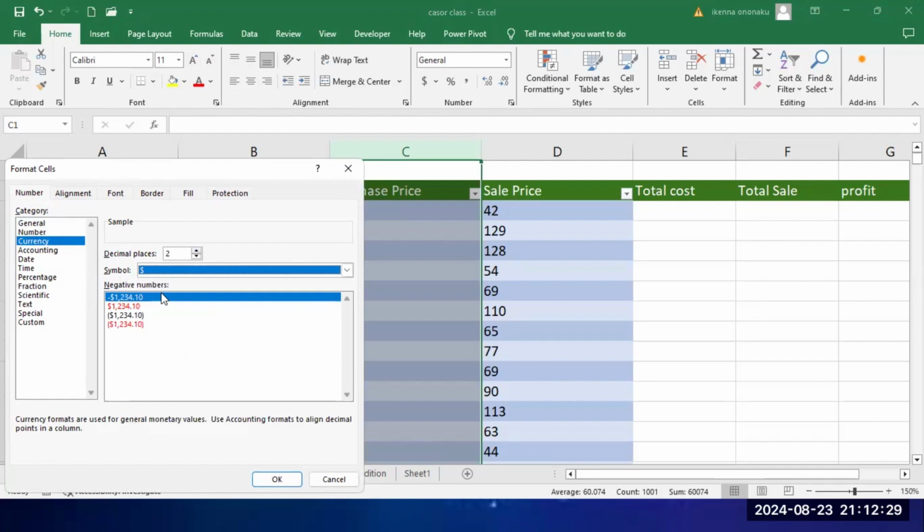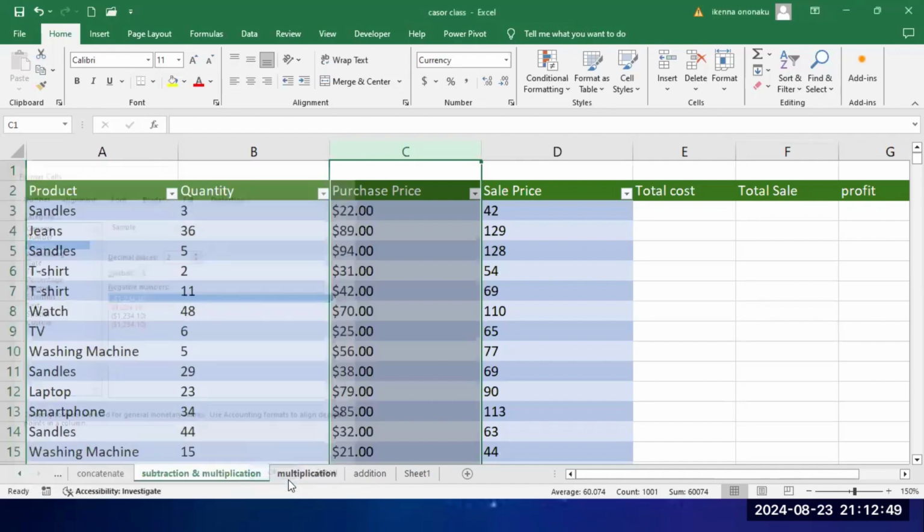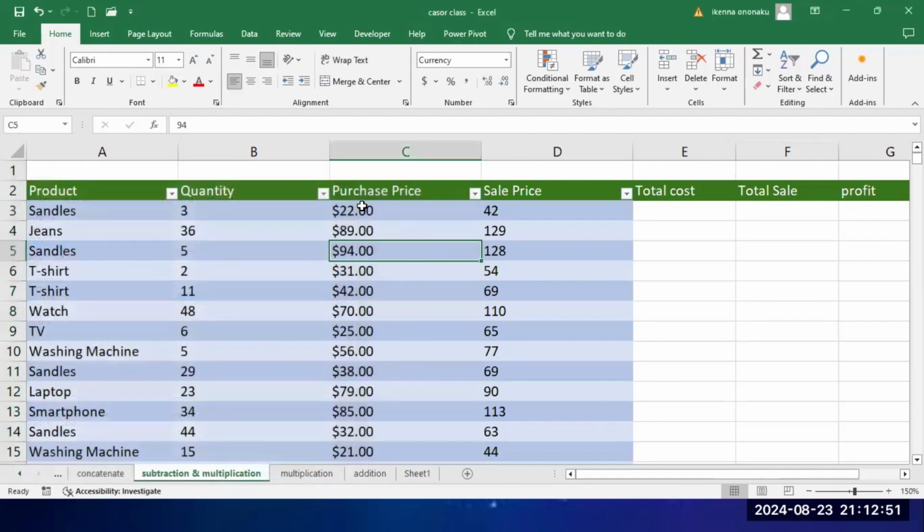I select dollar and take note, I want to apply 2 decimal places to it. I can increase the number of decimals by clicking on the upper arrow, or the lower arrow to reduce it. But I want to make it 2 decimal places. And once I click OK, the dollar sign will automatically appear. So I have $22 now.